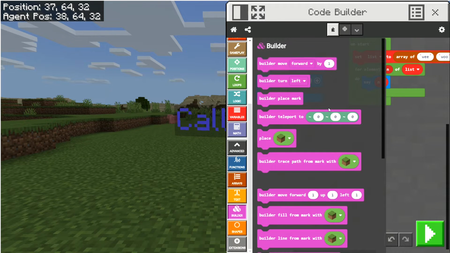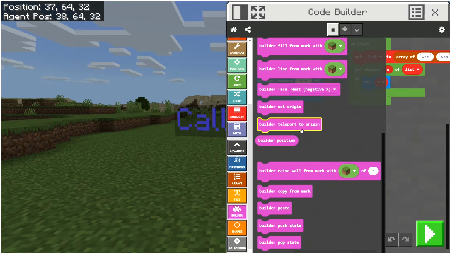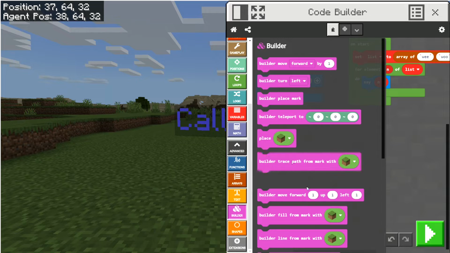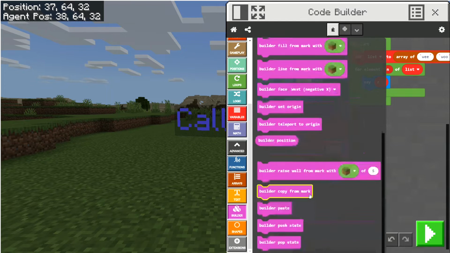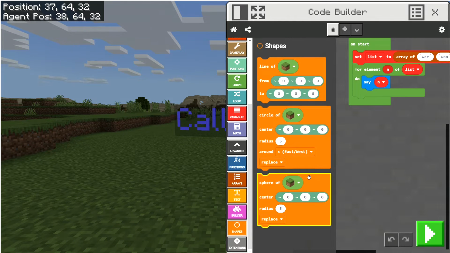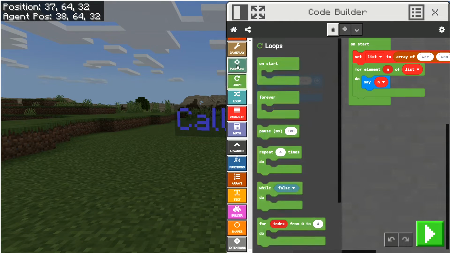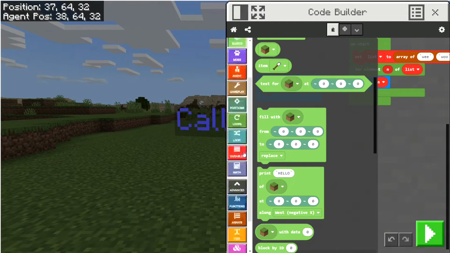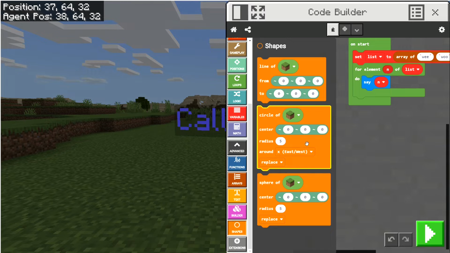So we have builder. Don't know what this is. Maybe it's like some kind of robot similar to the agent that can build things. Imagine if someone made a 3D printer in Minecraft. And then there's a circle. They're basically the same as these things. This thing actually makes a cube, and this thing makes a circle. This thing makes a sphere, and this thing makes a line.